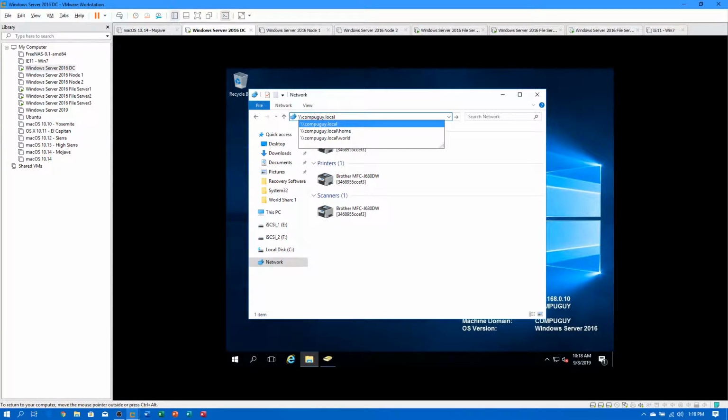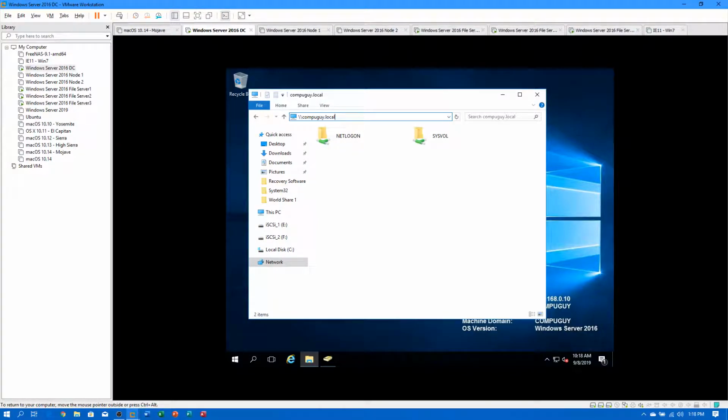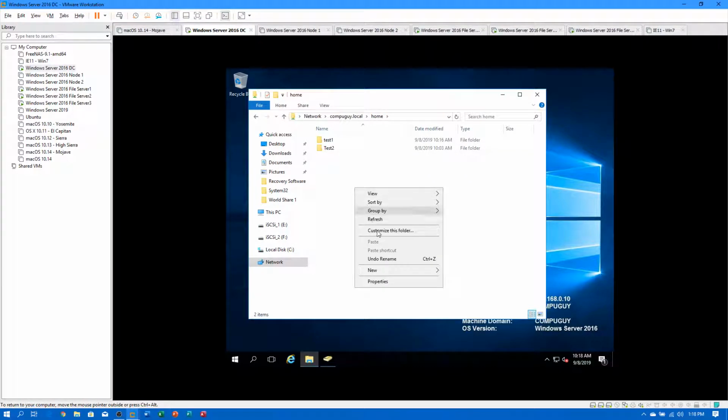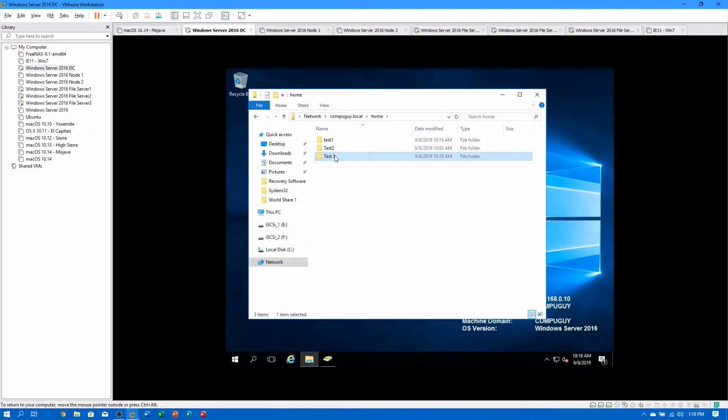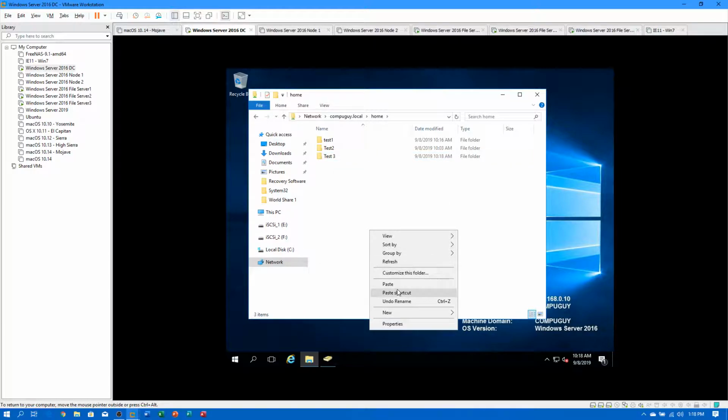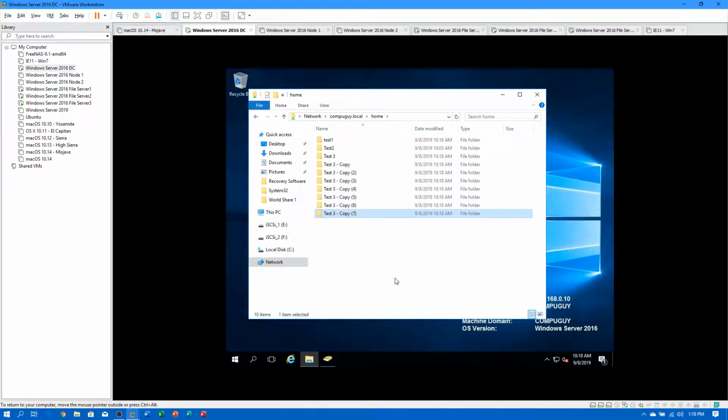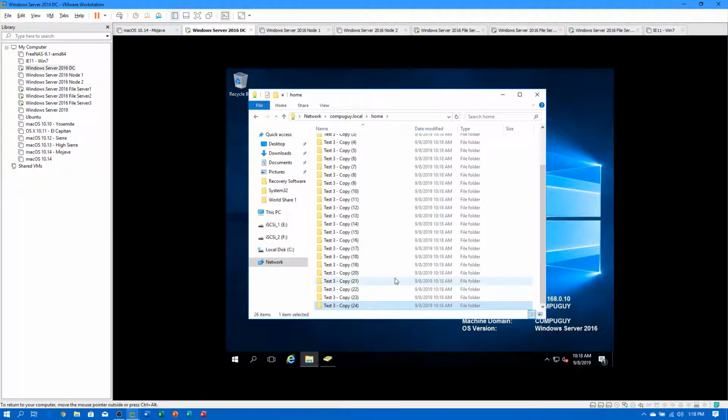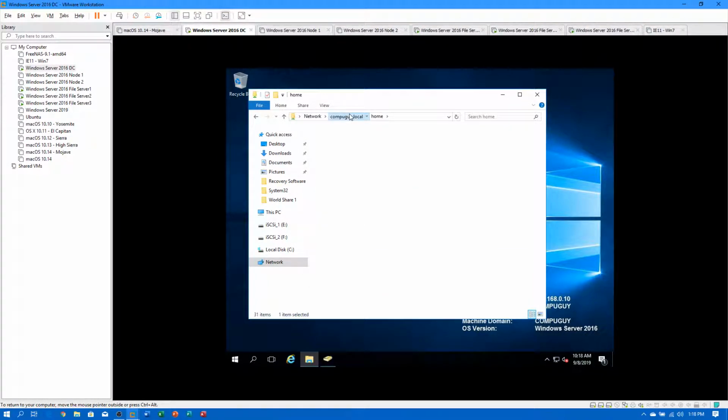I'm going to go to local. Not going to show anything because they're almost hidden. But let's go to home. So let's make a new folder, test 3. Copy. Let's just make a mess. Okay, so home, and let's go to depth. Again, let's make a mess.